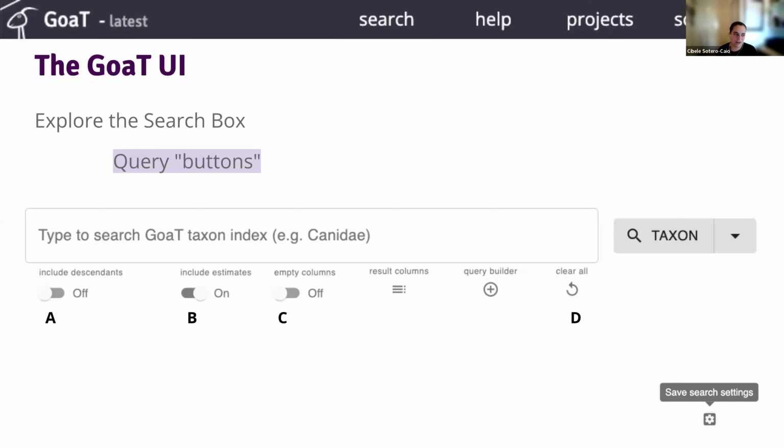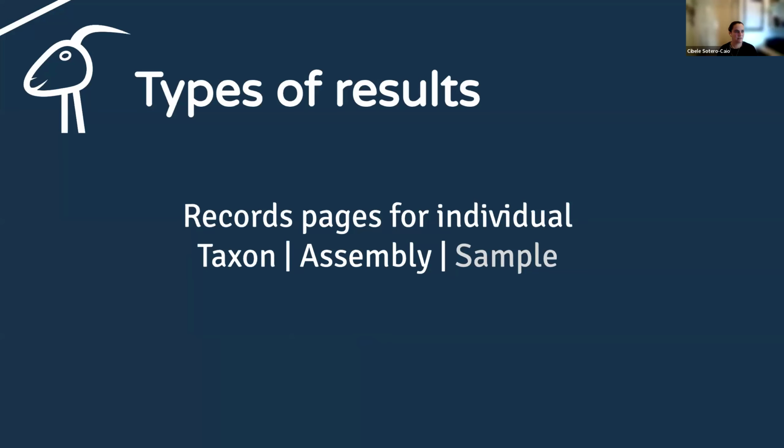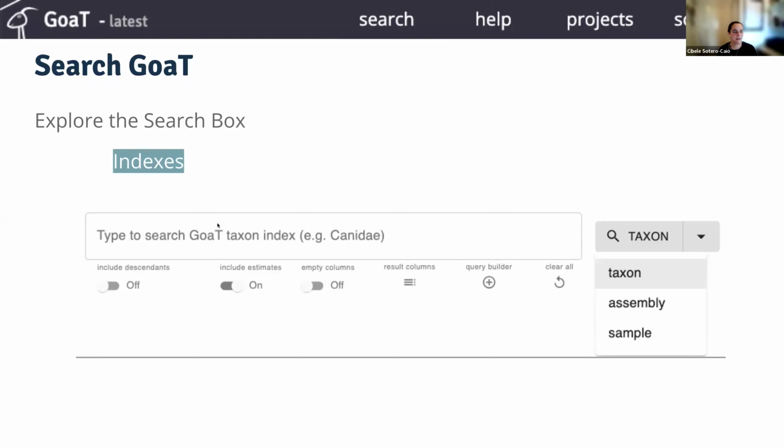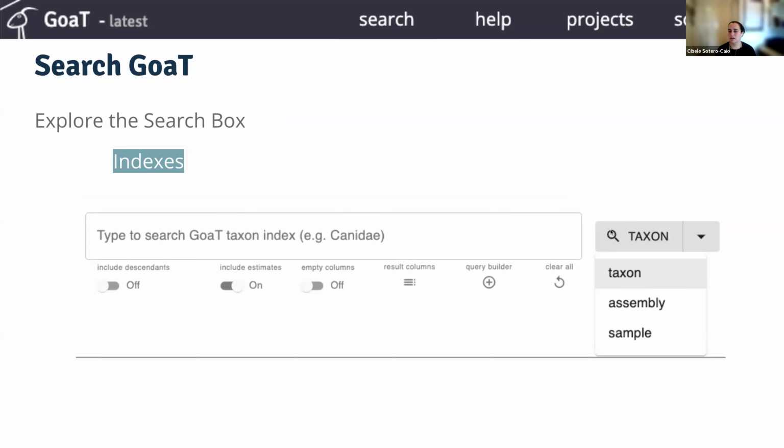So whenever you go to GoaT UI, you can see that there is the search box and the buttons that go with it, right? The indexes are here. You can click on this drop down and select if you want to see taxon or assembly. After you do that, you can type your query, the name of your taxon, and hit the search button again, and it will give you something about your taxon.